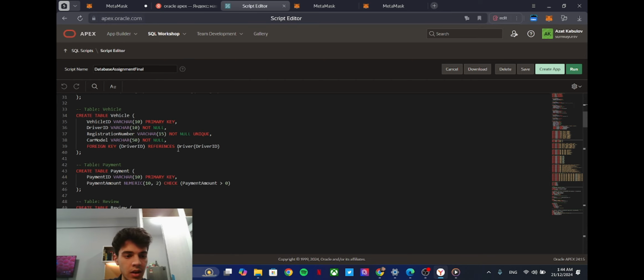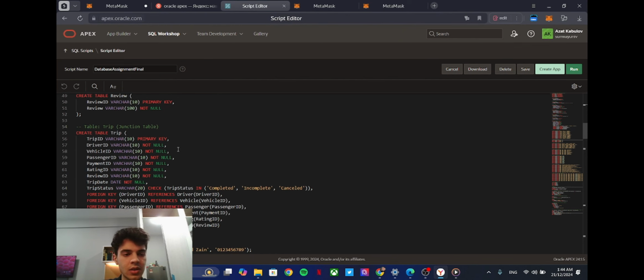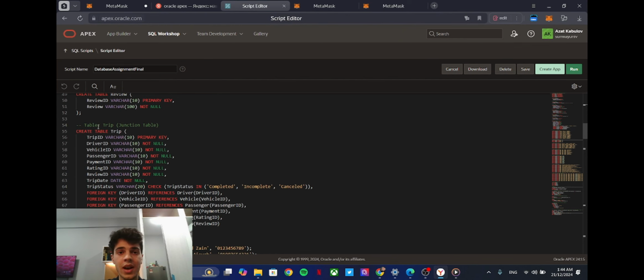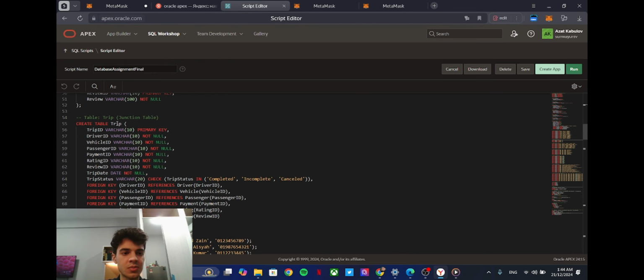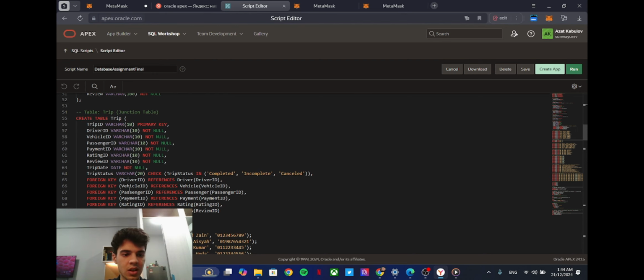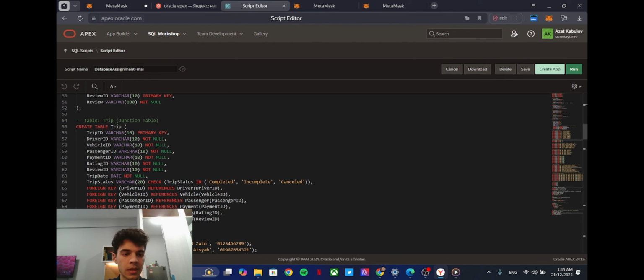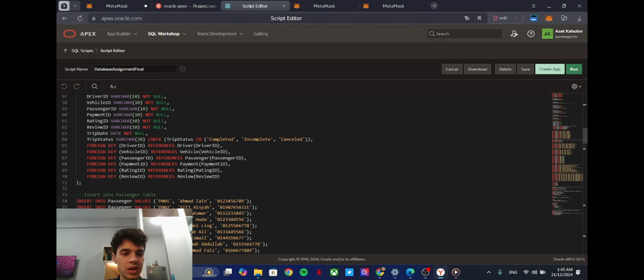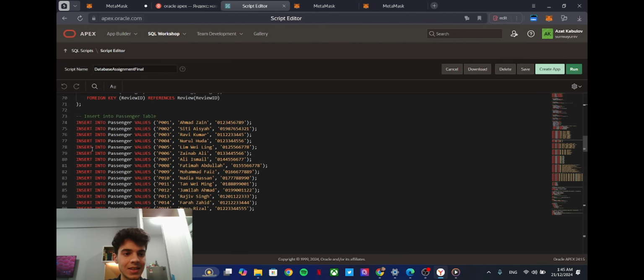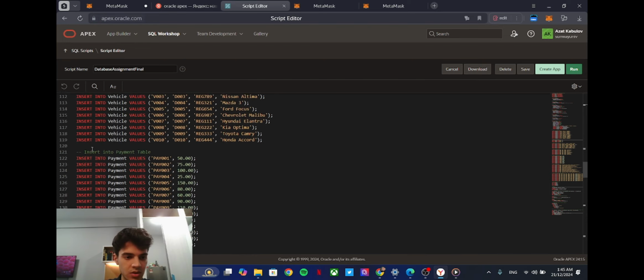And lastly, let's take a look at the trip table, which acts as a junction table. As we can see here, the trip table has a lot of foreign keys and they connect. The trip table connects to the driver table, vehicle table, passenger table, payment table, rating table, and review table. And after we created all the tables, we inserted data into them, as you can see right here.